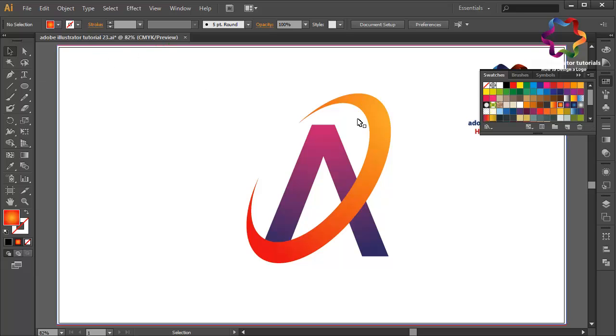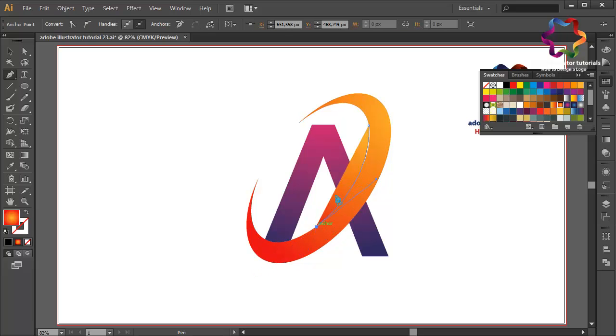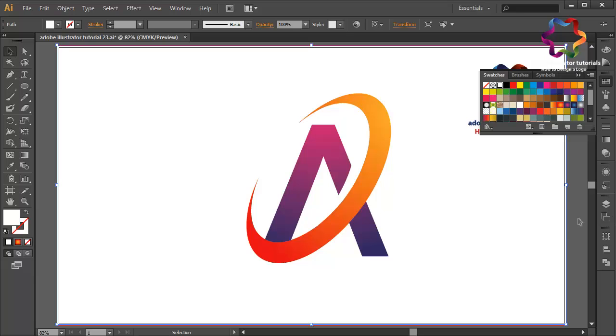Maybe I need to create object using pen tool. Click here, scroll like that. Click on this point and click here, scroll going up, okay, like that. Click on this point and close this point and change the color using white color over here. Okay, maybe I need to edit this line to make it look much better.